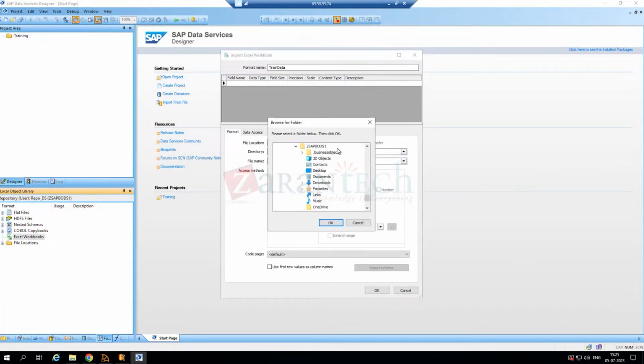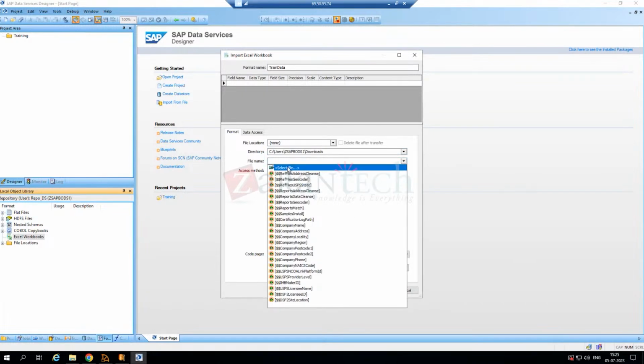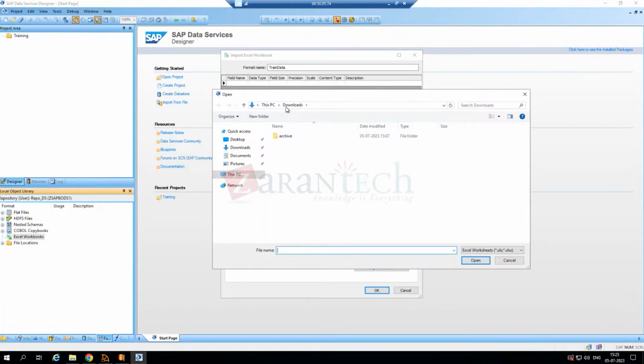Here, once you click on the directory, you can see that I can access my local system, on the downloads. In the file name, again select file, downloads, all files. Can you see the train data? Open.